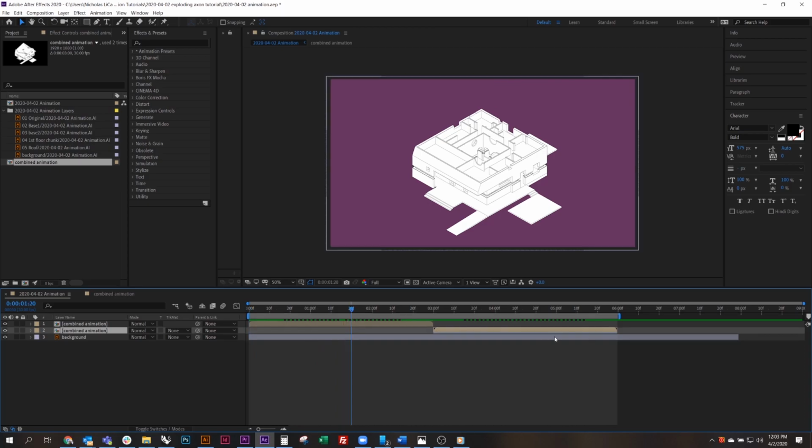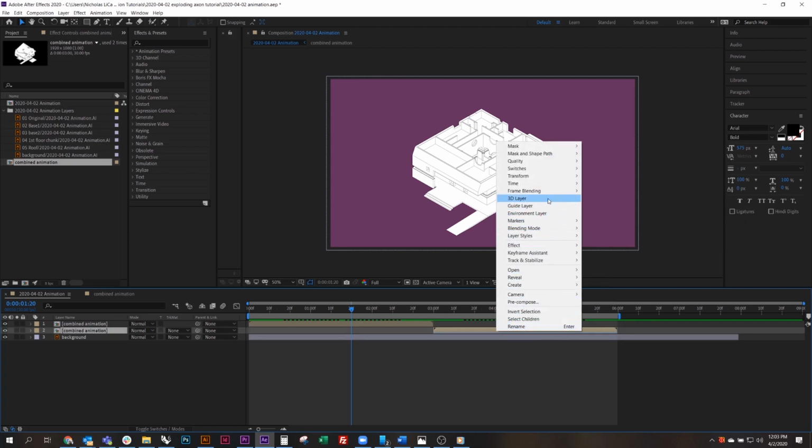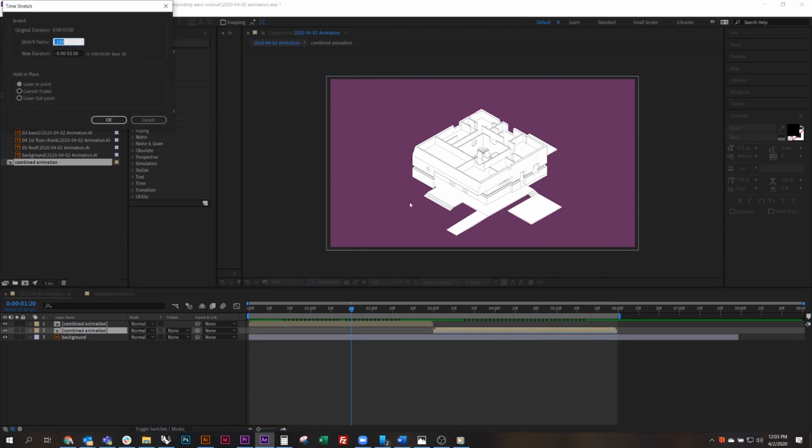Cool. What I would do, this is something that I do, is when it comes back together, it doesn't need to be as fast. It doesn't need to be as slow. So you can increase the speed. So if we right click on this and go to time stretch, we can change the stretch factor to -70. And it's a negative because it's in reverse. And so 70 changes the duration from, originally it was 3 seconds, and this will bring it down to about 2 seconds. Press OK on that.